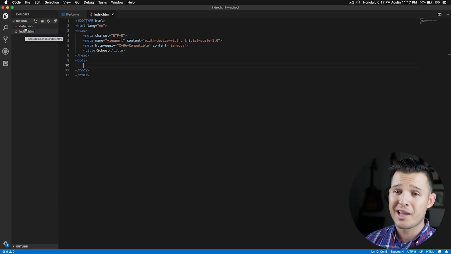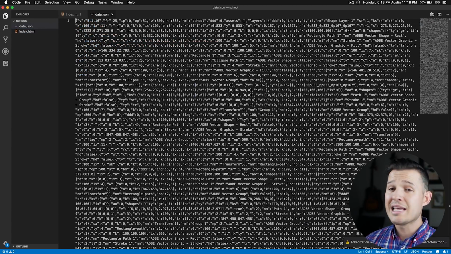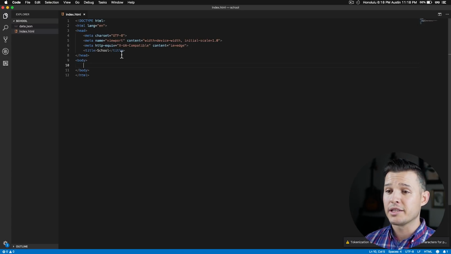If you were interested in looking inside of the data.json file, it's a mess. It's a bunch of random math. You don't wanna look at it. It's really, really ugly. So don't do that.